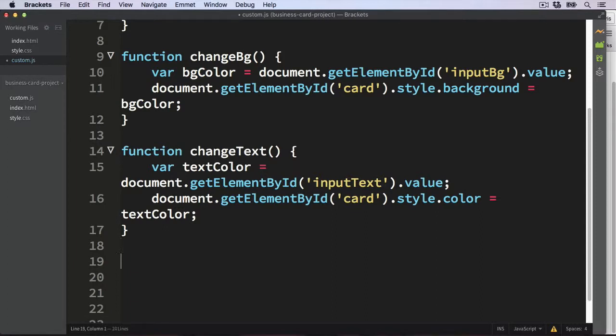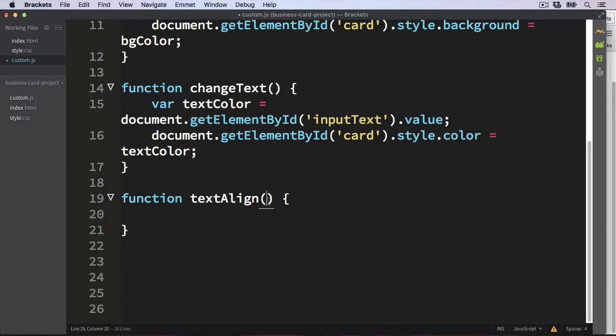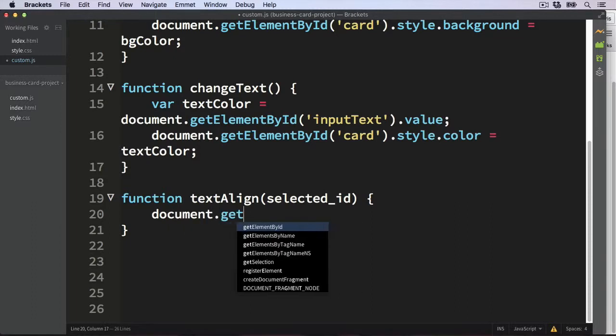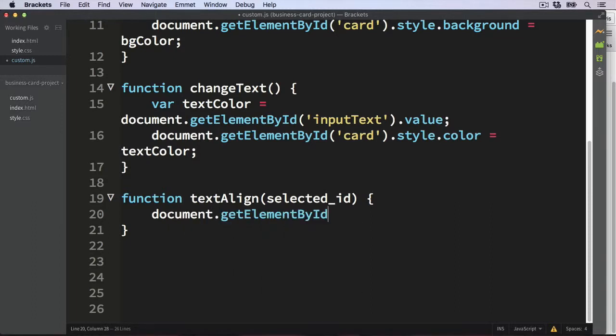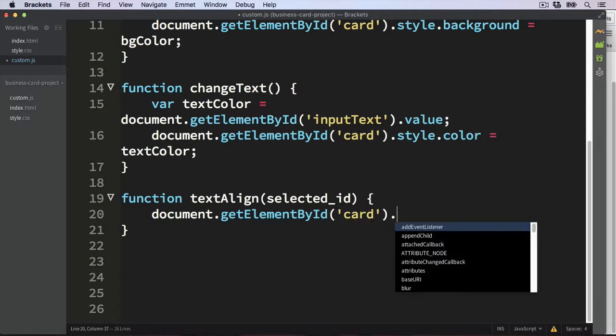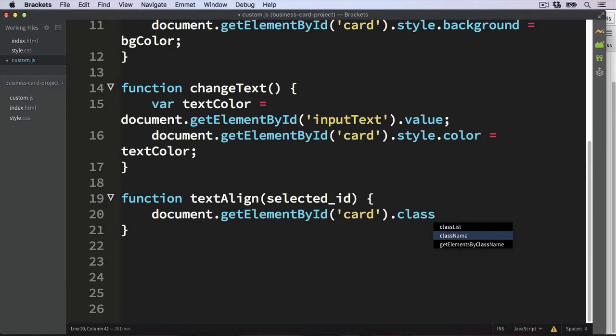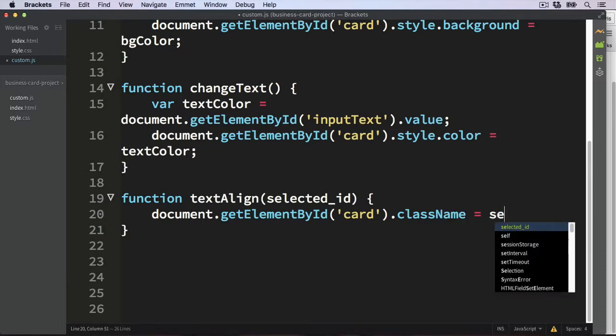So let's create a function, and this function was called text align. So I'm going to give the parameter a name of selected underscore ID. So then inside the function, we'll do a document dot get element by ID, and then we want to select the card once again, but then we want to add a class name equal to the selected ID.